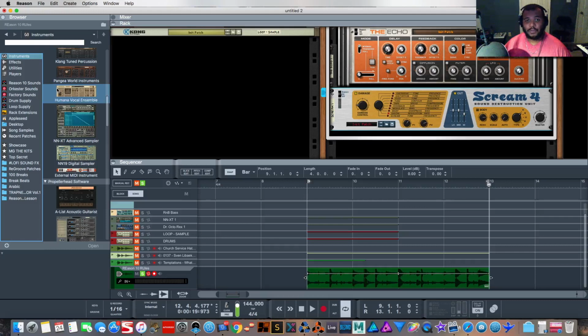Hopefully you learned a lot about how you can use samples and loops inside Reason 10 without needing anything third party, really. It's as simple as having drag and drop, a few right clicks here and there, and then just unleash your creativity.